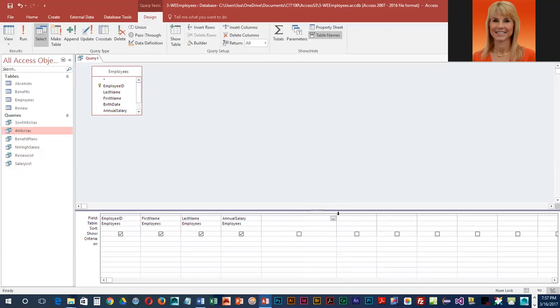The easiest way to do this calculated field is to first key in the column heading or the name of the field. And so we're going to call it pension contribution. And after you key in the name that you want displayed, you have to key in a colon. So the way Access interprets this is anything before the colon becomes your column heading or your field name. Anything after that colon needs to be the calculation.